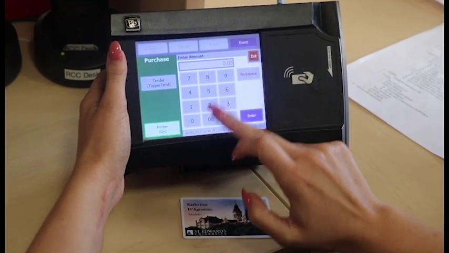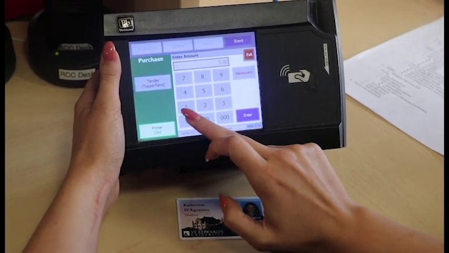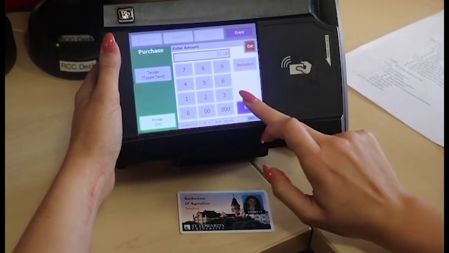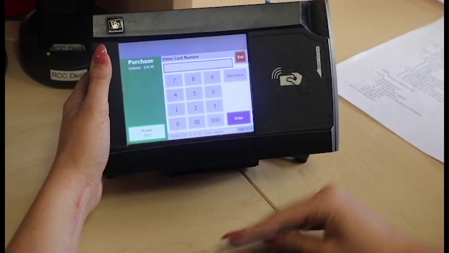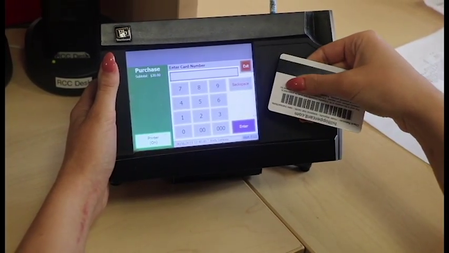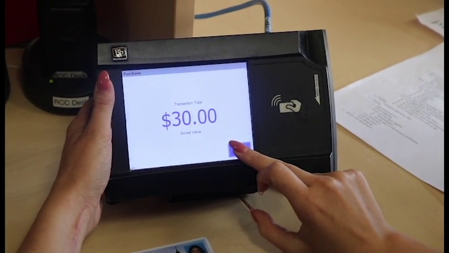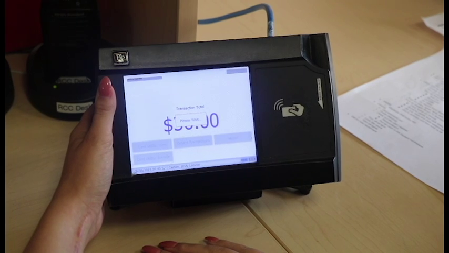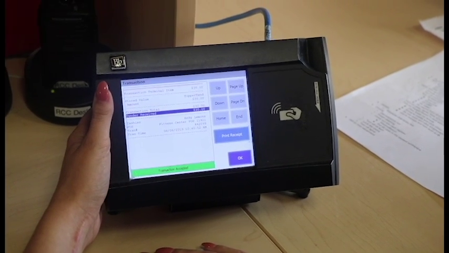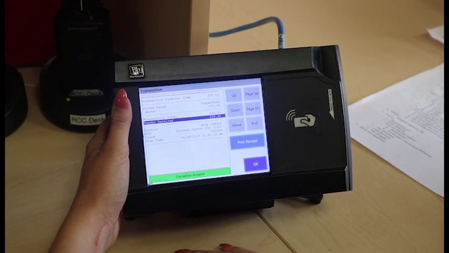Enter the amount, in this case, it's $30. Then click enter. Scan their ID and click submit. In this case, the transaction was approved. If insufficient funds appears, they'll have to pay using cash or card.